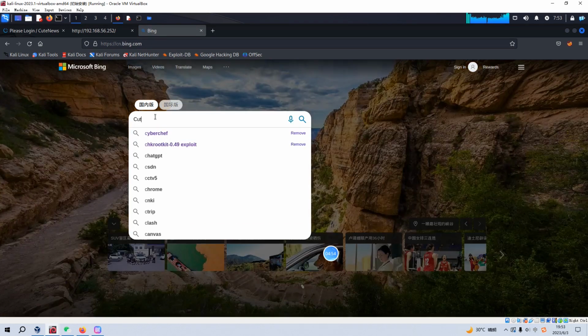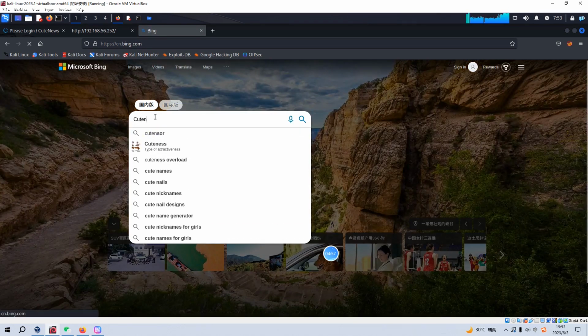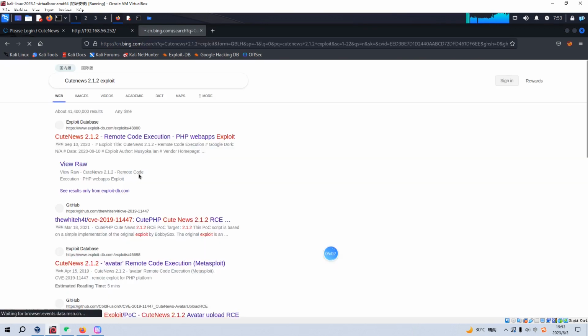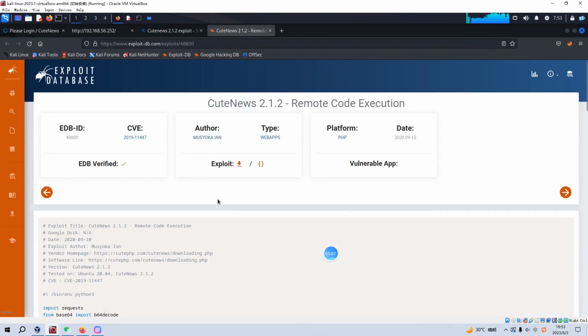And we can search on Bing, the Qt News exploit. Yeah, actually this version does have a vulnerability. And, more importantly, this is remote code execution. And even this is an unauthenticated vulnerability.